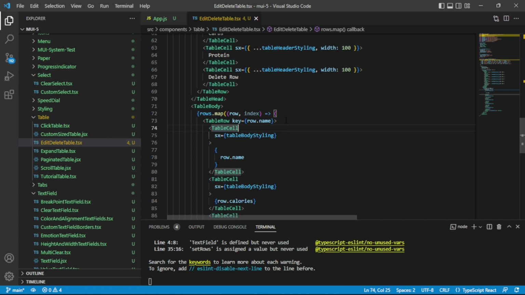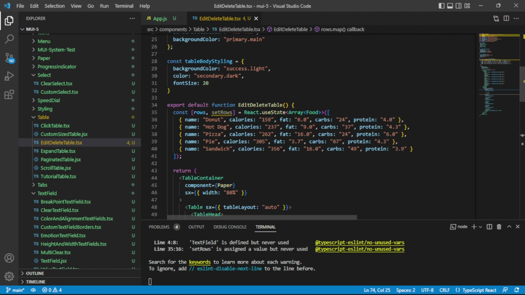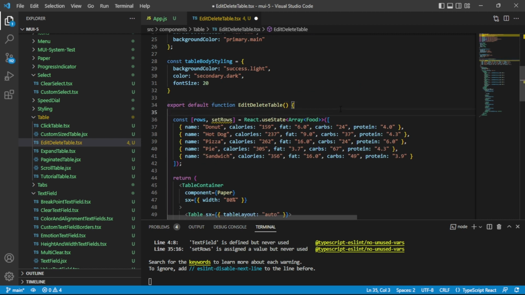So anyway, with that said, let's add some state values up here. So we need a row index and a column index state value in order to properly track what has been clicked. So I will say row index and set row index, and we'll say that equals React.useState.